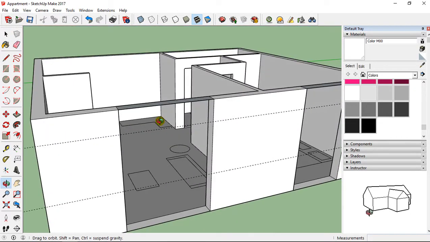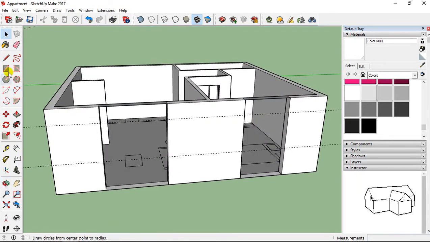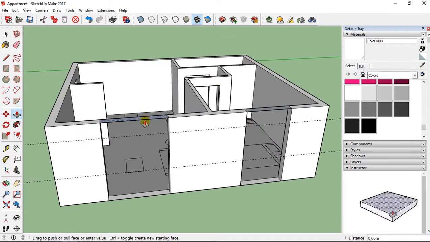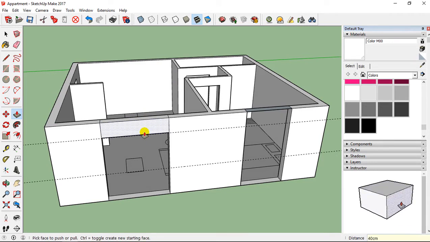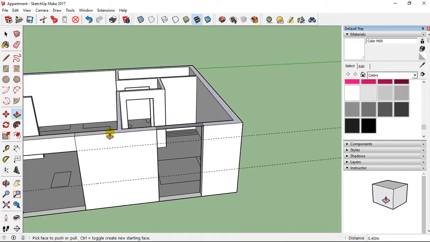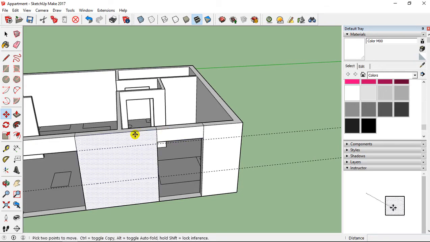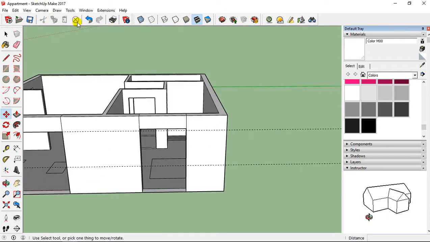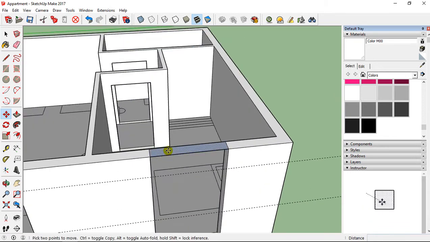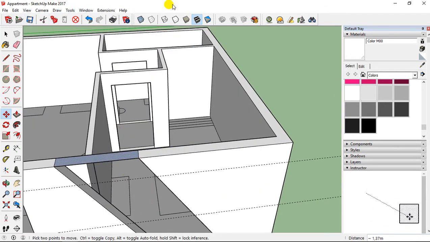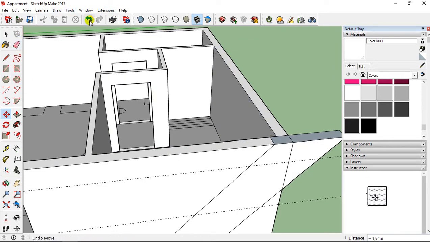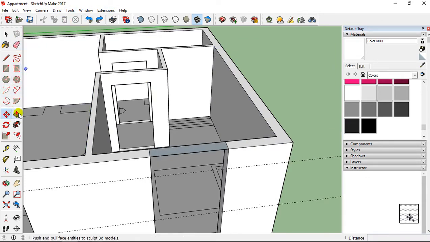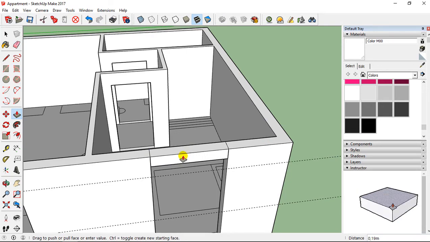So it's okay for that, so I'm going to go again on push pull, and here exactly I type 40 centimeters. I go on the right, push pull, and here 40 centimeters also. Now here it's not going to be okay, I'm going to do this again. So I take this part and 40 centimeters like that.